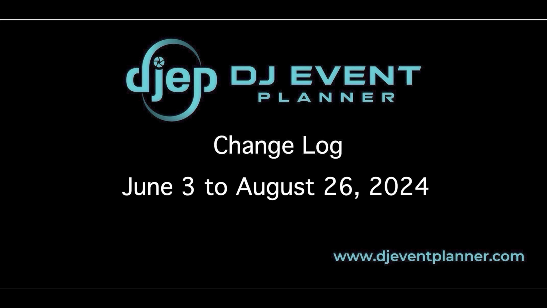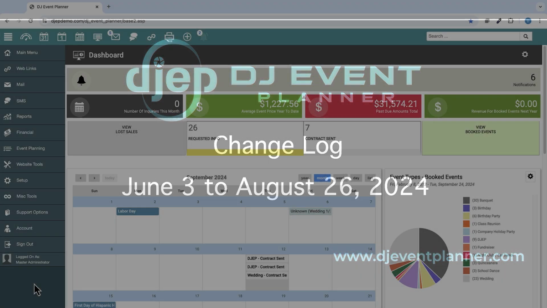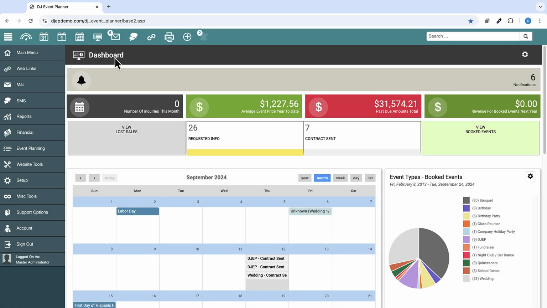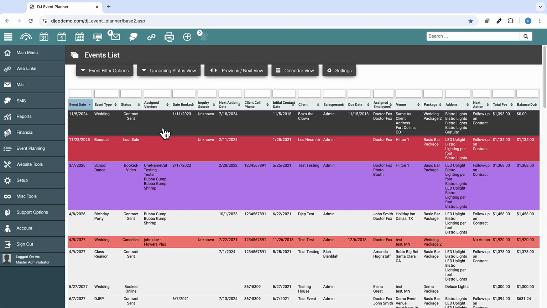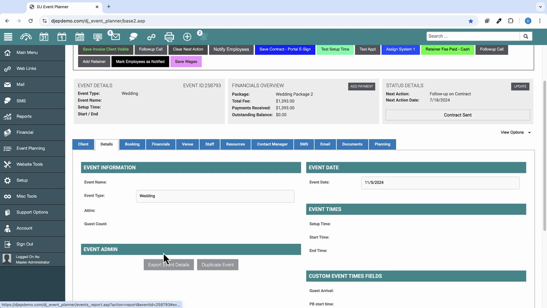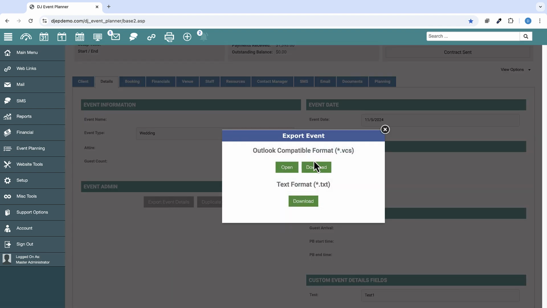through August 26th, 2024. To begin, we will look at the features that have been added with this update. While in an event, under the Details tab, the Export Event Details option to CSV VCS, we will now include the venue address and the venue zip code.